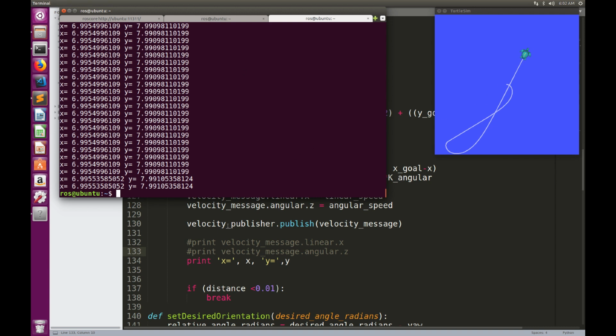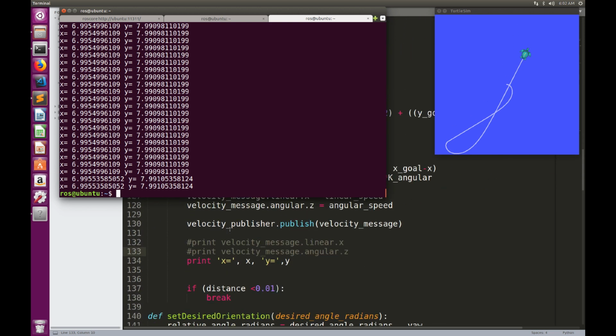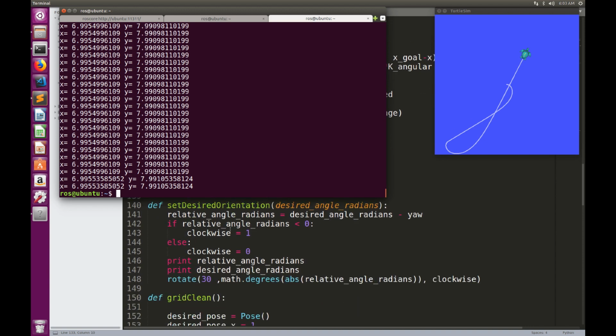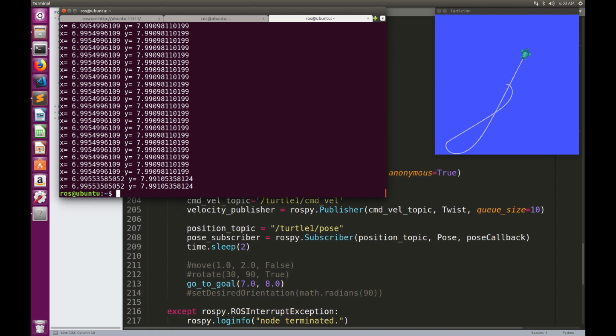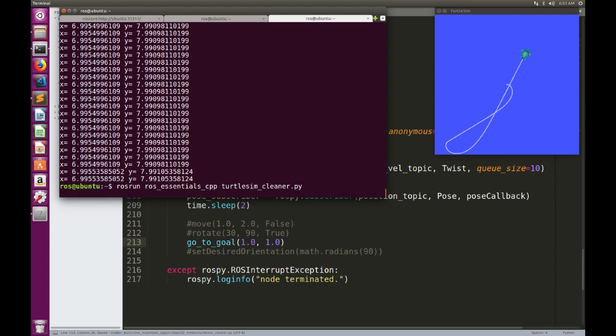So now we have implemented three behaviors: move, rotate, and go to goal. Now we have all the ingredients actually to make the cleaning application. But of course, imagine that I take the robot to the position 1, 1 to start the cleaning from there. So I'm going to take it back to 1, 1, and you will see.